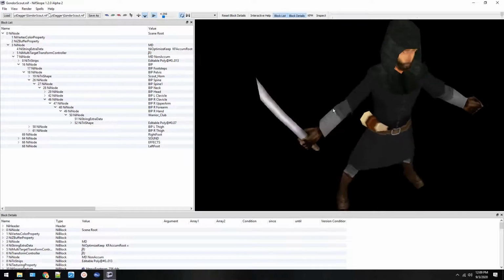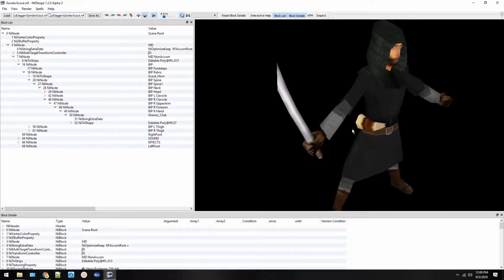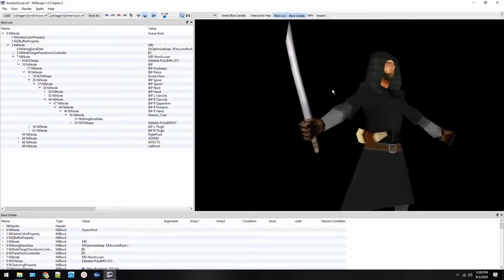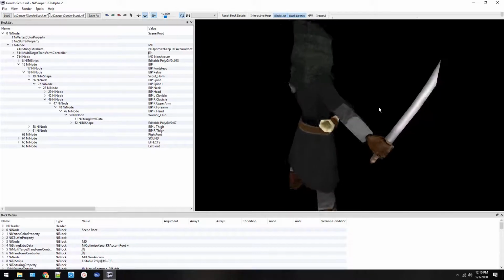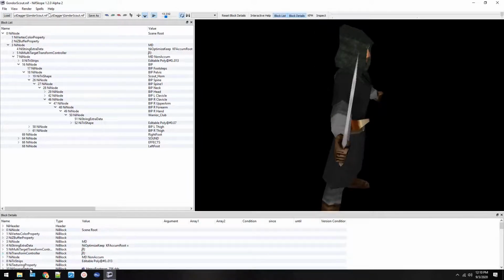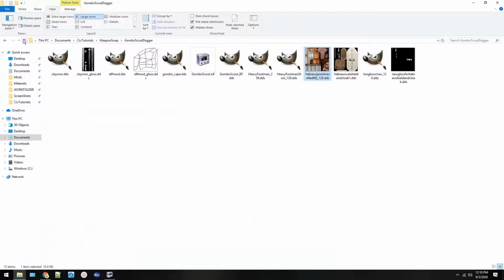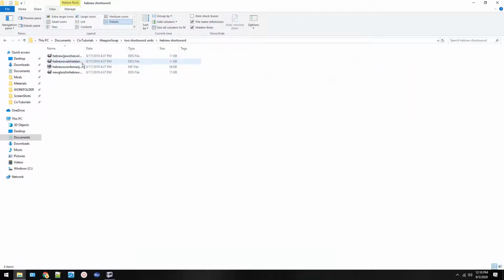So what we did here is when I removed the branch, I removed the old sword and now we just have the new sword. Now I'm not sure if that looks exactly like it did in the original. So let's go check.